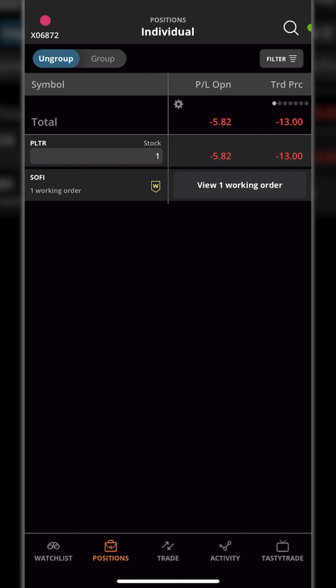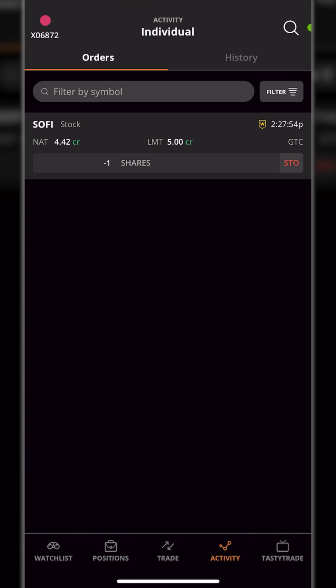And I could also see it by coming down here to the activity tab. So again, right up here at the top, we can see my working order to short that share of SoFi if it ever goes up to $5 a share. And since it hasn't yet, it hasn't gone up to 5, this is still a working order.